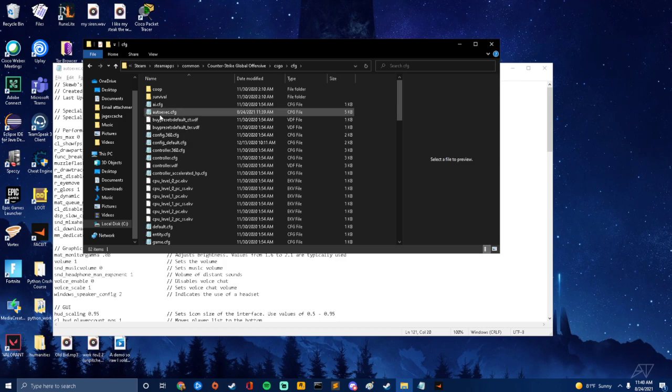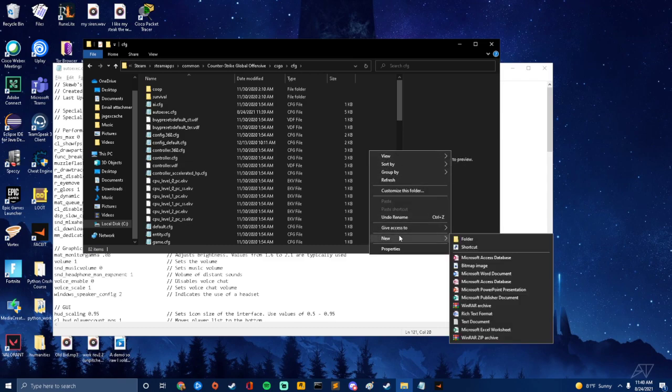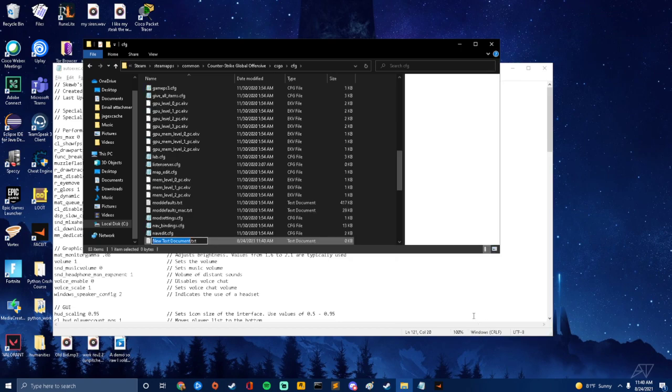Now, we need an autoexec.cfg file. In order to make this file, we go ahead and right click inside the folder. We click New, Text Document. Inside here, you would name it autoexec.cfg instead of .txt. I already have one made, so I don't need to do that.